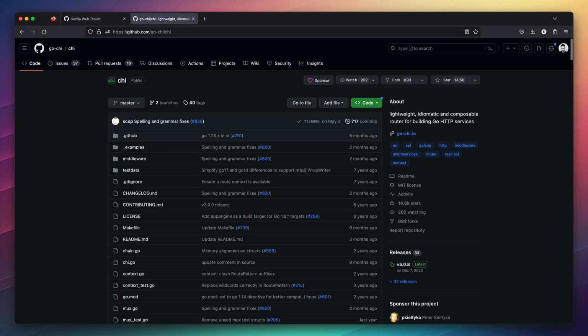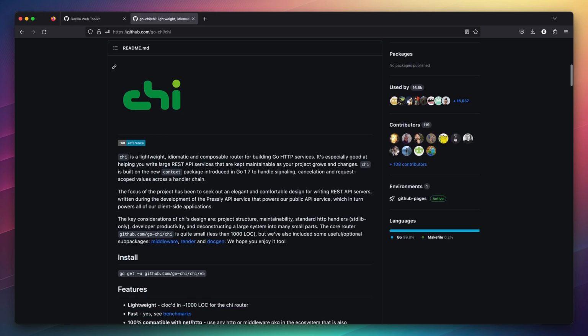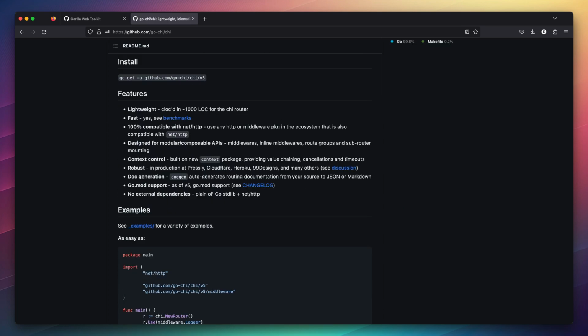But for this video, I'm going to go with Chi. This router is very similar to Gorilla Mux and also conforms to the HTTP interface of the standard library. So it works as a suitable replacement, in my opinion. To use Chi, we first need to add it to our code. There's a couple of ways to do this, and they all involve using Go mod.